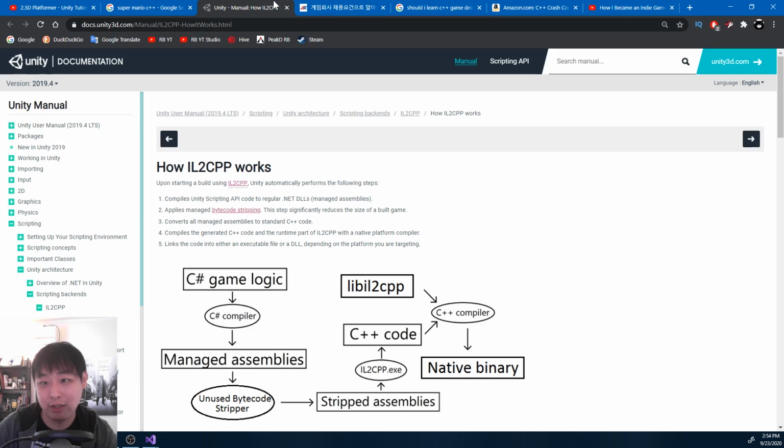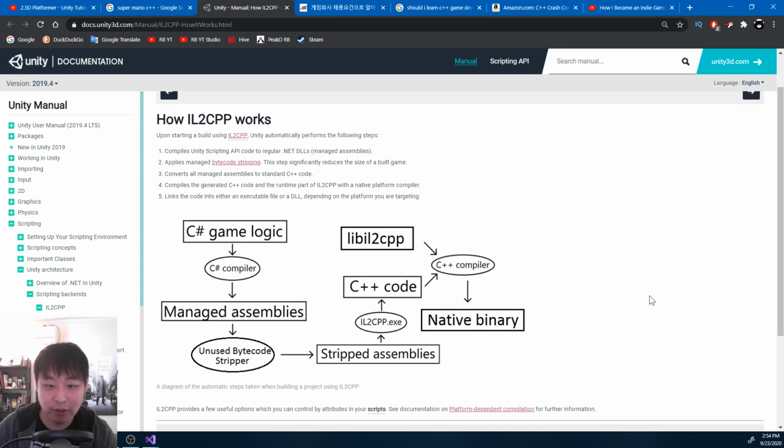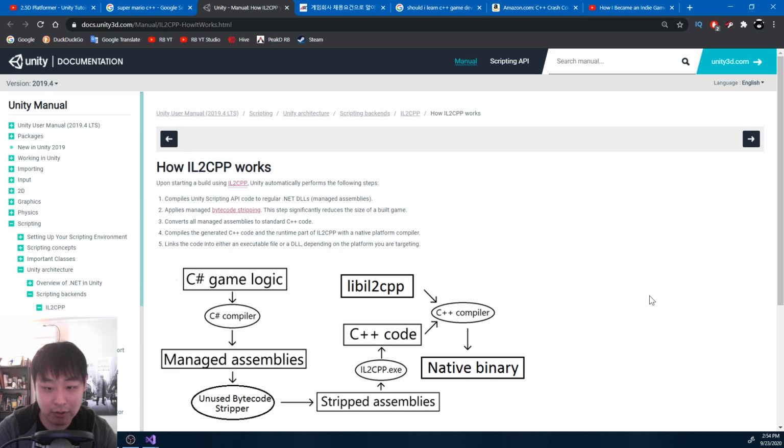And even Unity runs on C++. I don't know what goes on underneath, but Unity uses C++, even though we use C# as a scripting language.